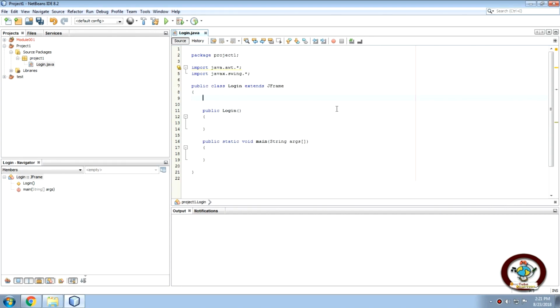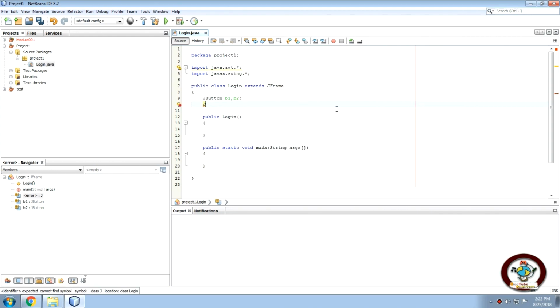So first, I would like to include our JButton component. I'll create two objects of JButton, which is a class inside the Swing package. B1 and B2, followed by our termination sign. Then we'll create a text field, which is JTextField, and I will name it TN. That will be for text name or something like that.